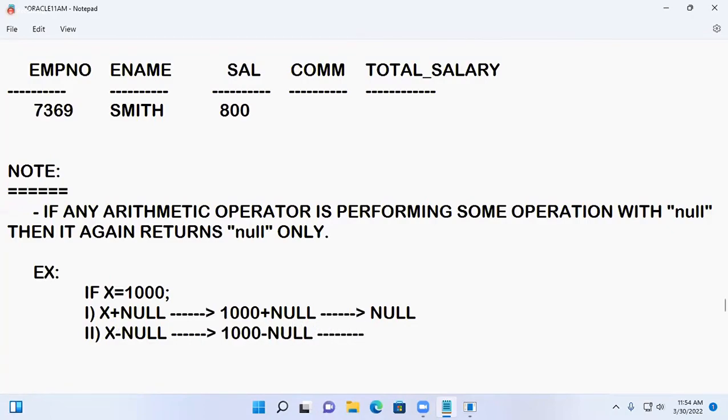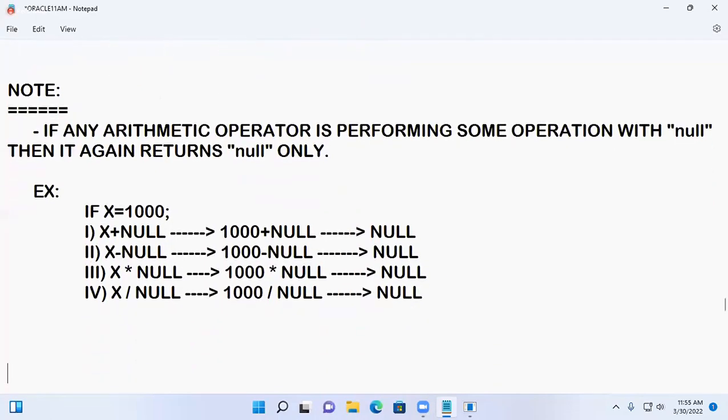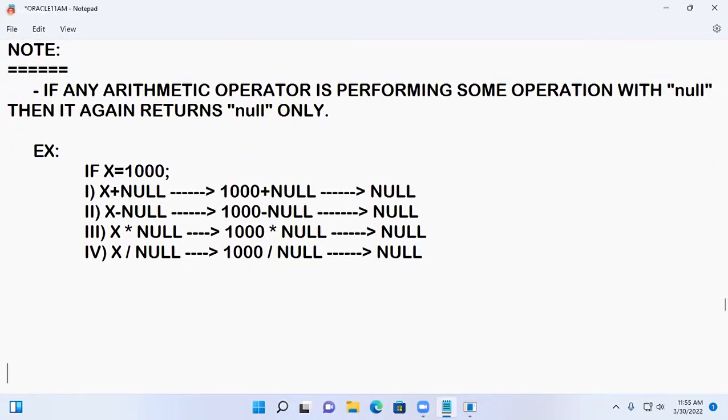It again returns null only. In the third case, arithmetic operator, x into null. So x into null means here x is 1000, and 1000 into null again returns null only. And in the fourth operation, x divided by null, when I pass my x value 1000 divided by null, finally it returns null only. So what do you understand here? If any arithmetic operator is performing some operation with null, it again returns null.